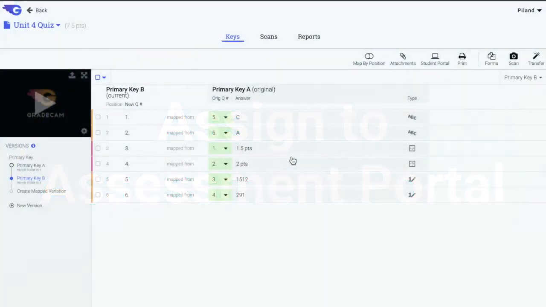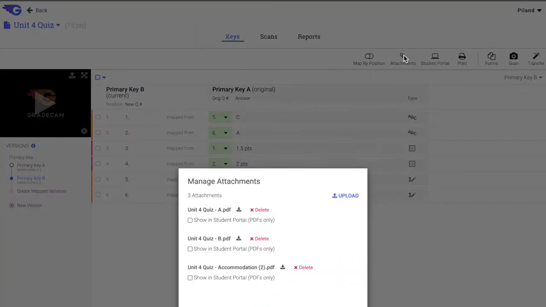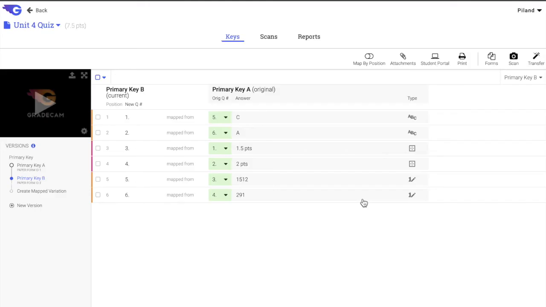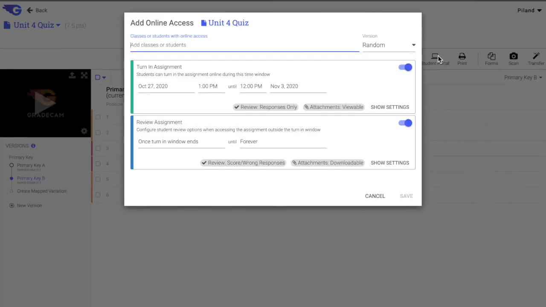If the assignment is published to the assessment portal, be sure to attach the multiple versions of the assignment and select the correct file to be displayed with the corresponding key. Then, in the online access settings for the portal, you must choose whether the variations are randomly assigned or assign specific variations or versions to the class or to specific students.